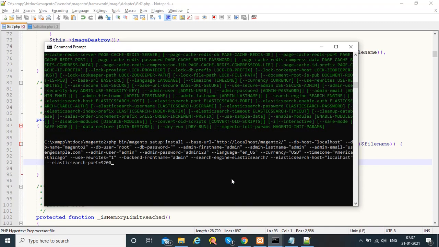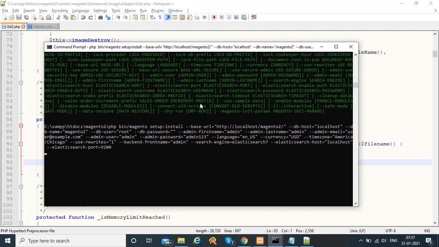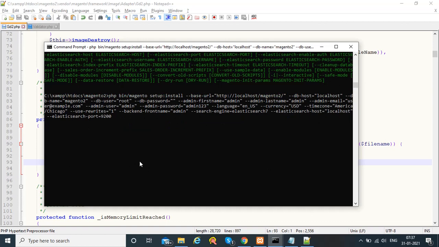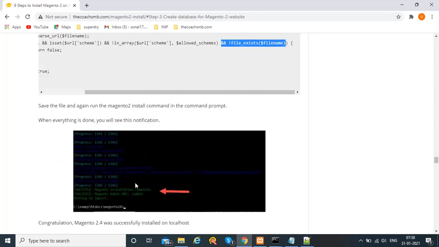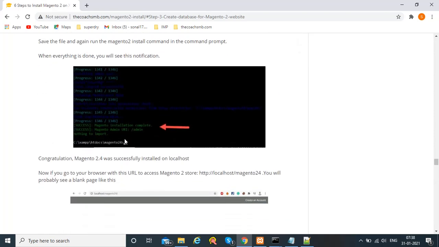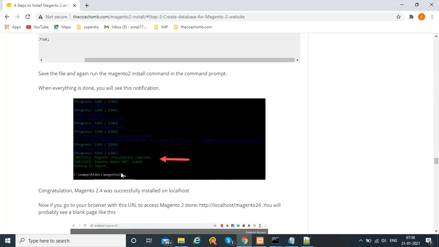The scroll up button will give me the recent command which I entered in the command prompt. So I'm okay with the command. I just checked it once again and hit enter. After this error, I think no other error will be there. You can directly see the last screen, and everything will be successfully installed during the installation.